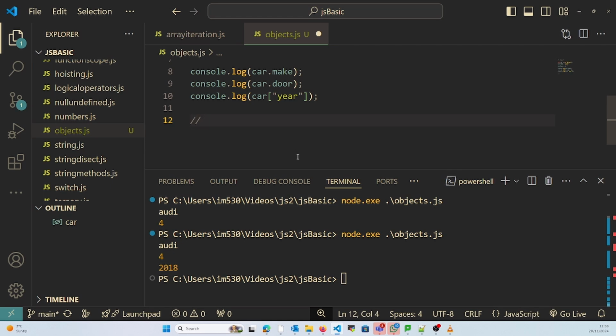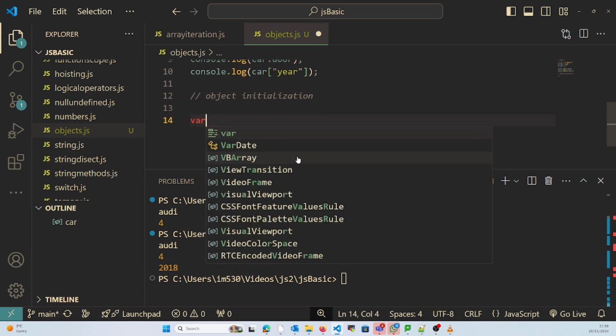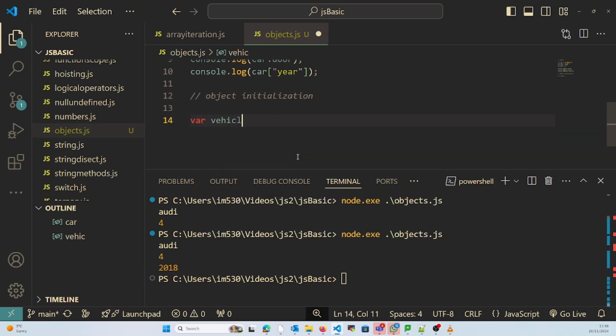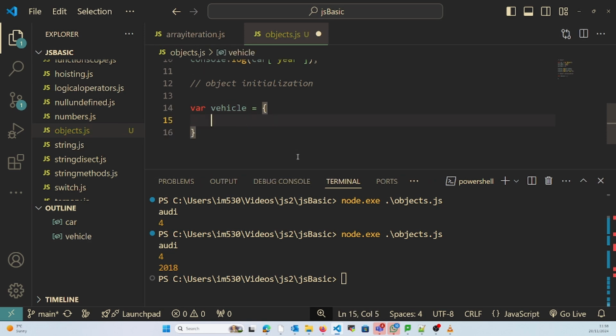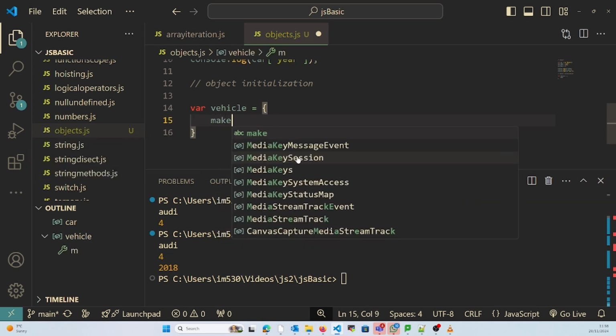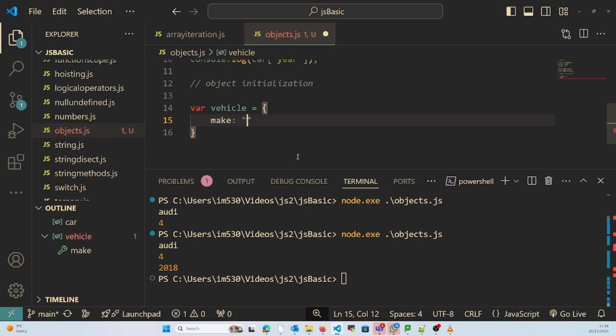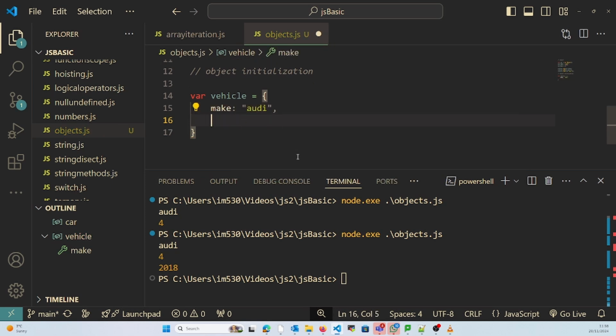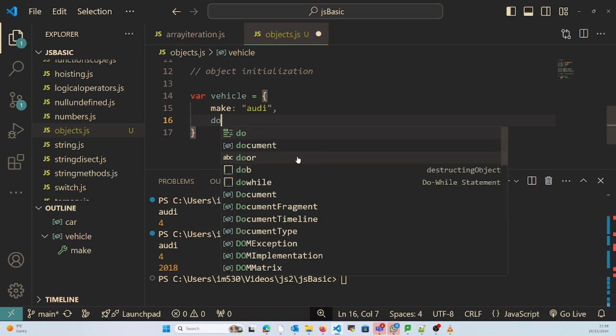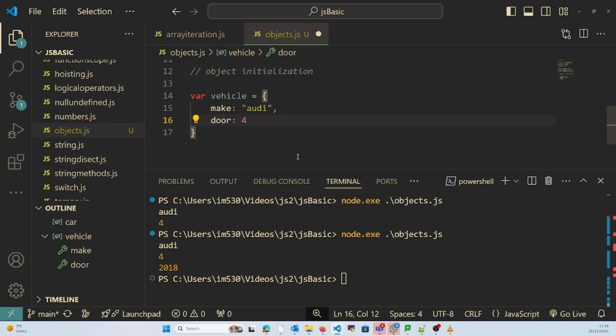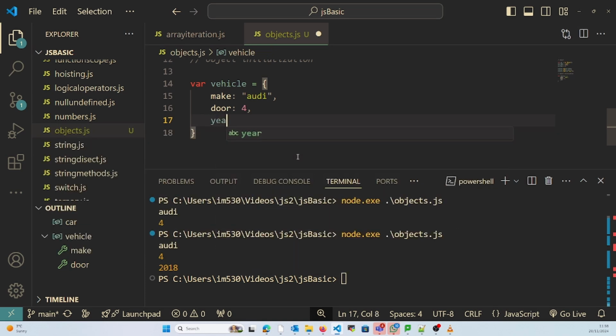There's another way of creating an object, which is object initialization, in which I can say var vehicle equal to make: Audi, door: 4, year: 2020.